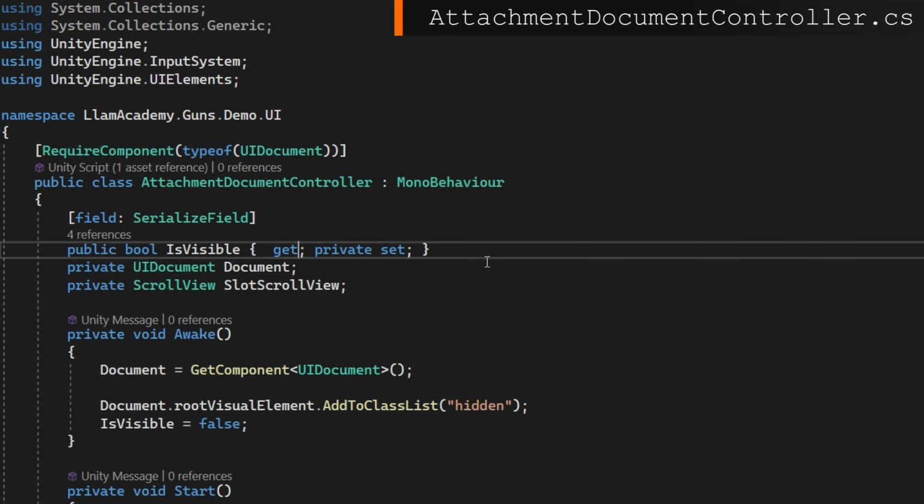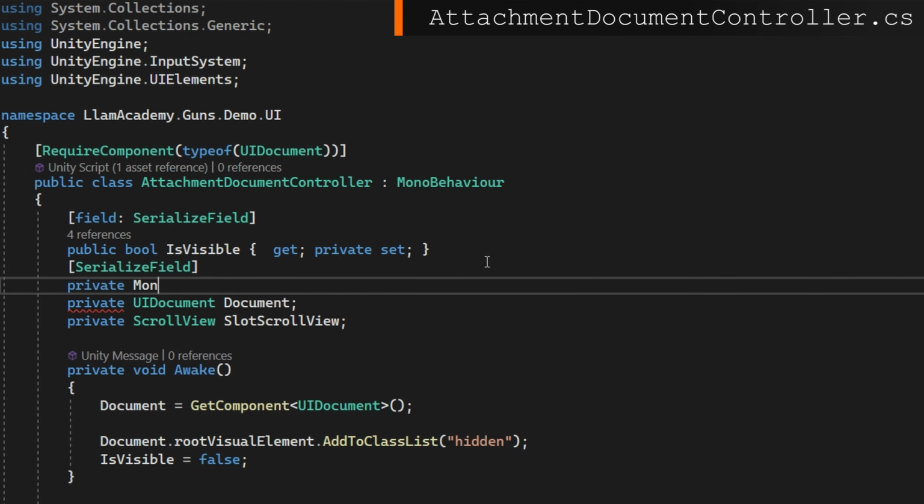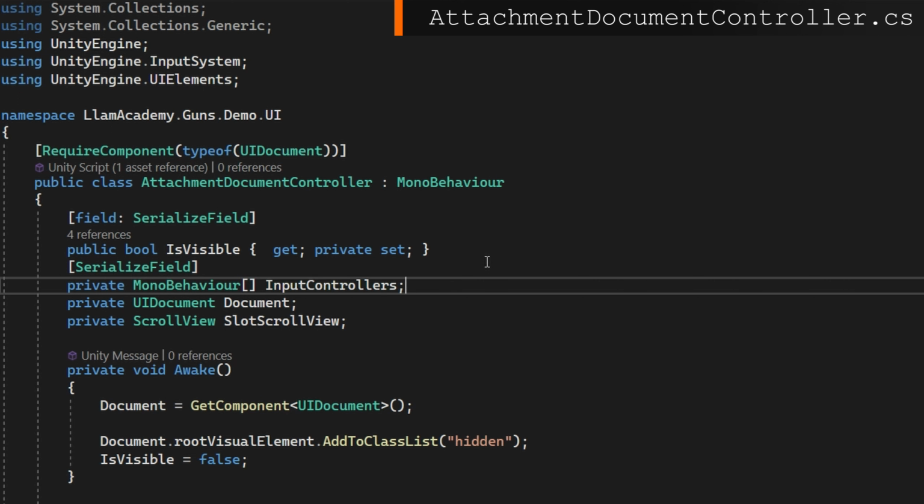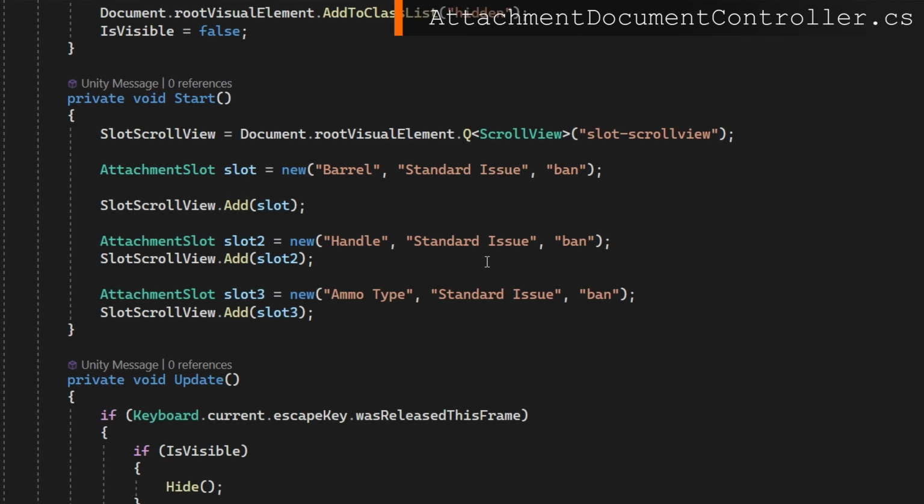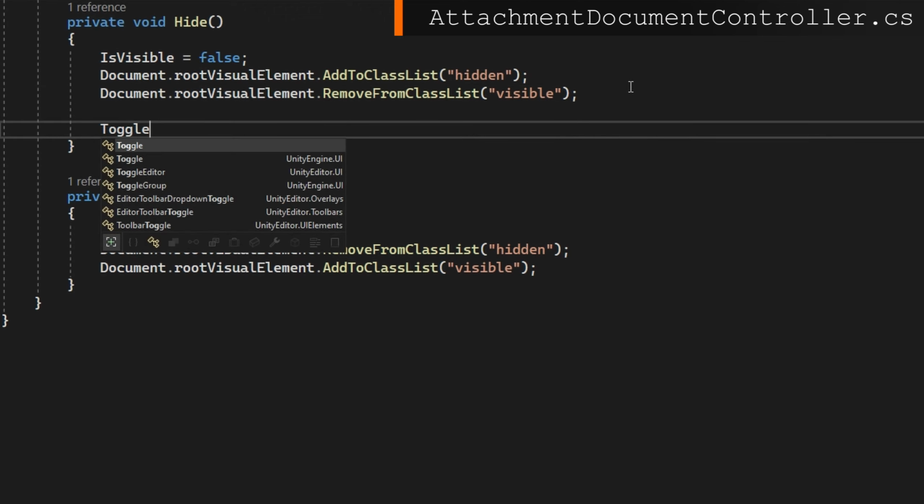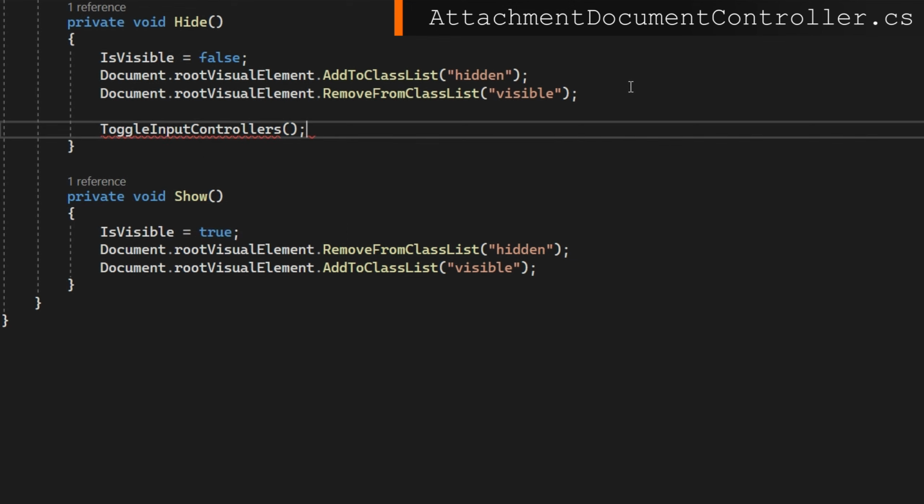I'm going to add a serialized field private MonoBehaviour array of input controllers. What we're going to do is just disable these MonoBehaviours, whatever types they are, whenever this thing is visible, and re-enable them whenever this is no longer visible. That way, whenever it comes up, it'll disable any input or input processing. Whenever it's hidden, we'll re-enable all of those things. So on hide, I'll call toggle input controllers. I'll do the same on show.